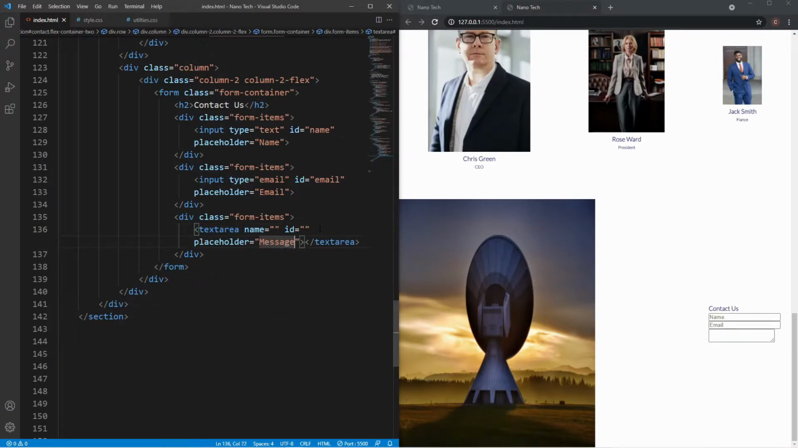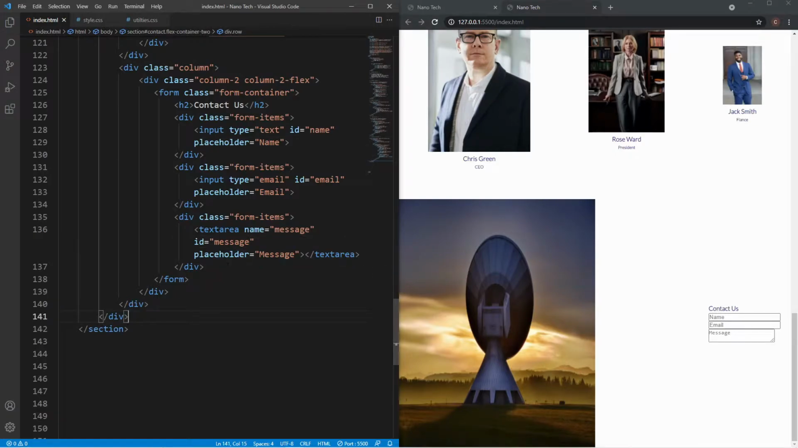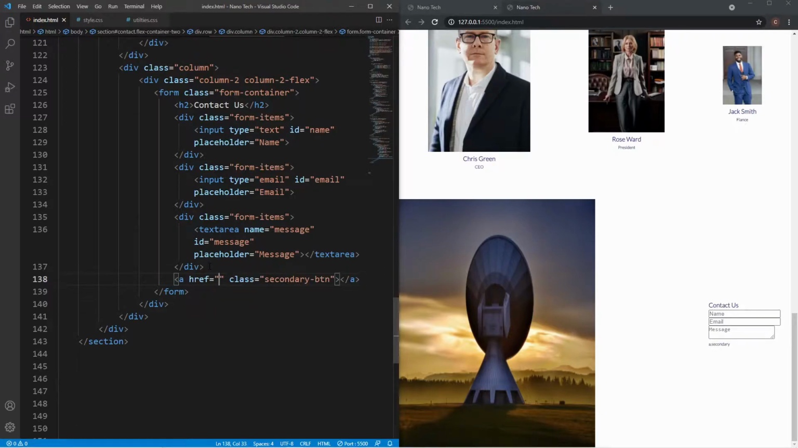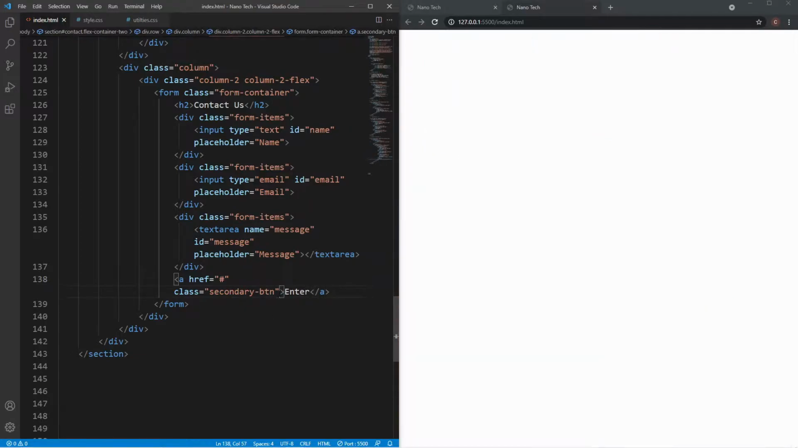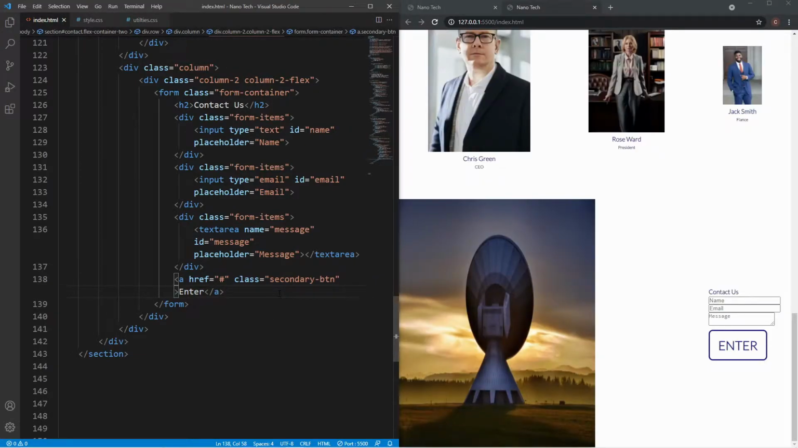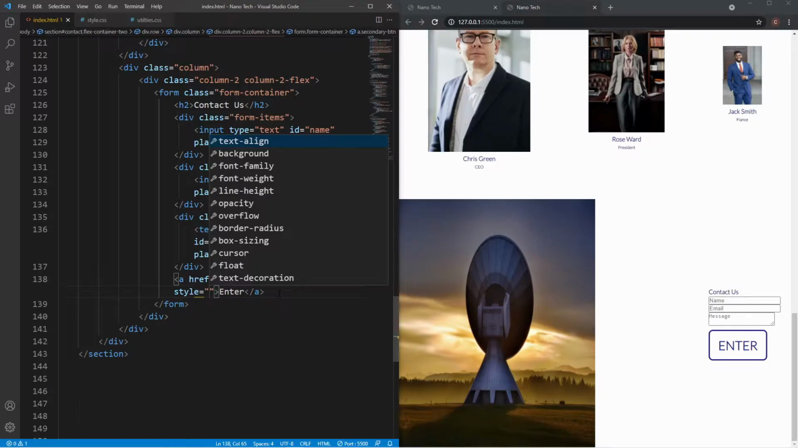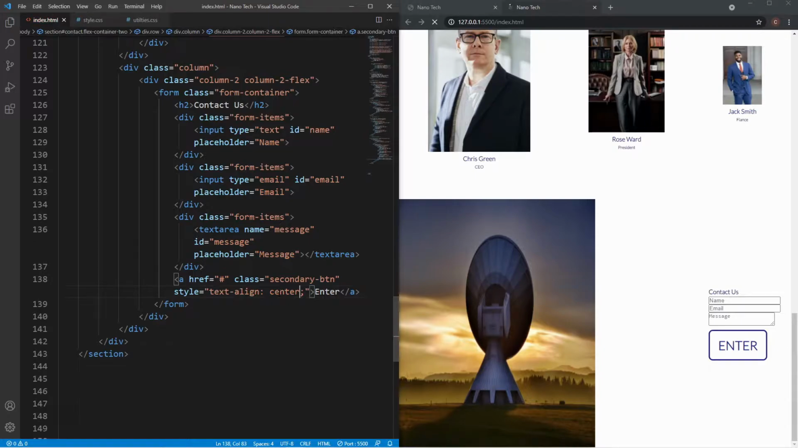I'm going to say message for that one, and the name is going to be for message, and we're also going to give this an ID of message. And the last thing we want to put in here is just an anchor tag, which is going to be a button for enter, and it's going to have that secondary background utilities class styling. So what we want to put in here is just going to be enter, and what I also want to do is make sure the text, I'm going to put an inline style inside the anchor tag here, and make sure the text is center aligned, so text align center.